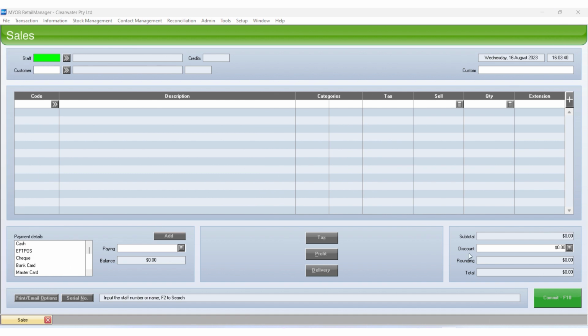Go to the sales window and enter your staff number in the staff field. Enter the customer number, or the generic gift voucher customer number appearing on the gift voucher in the customer field. Enter the products being purchased with the gift voucher, and press Enter to move to the payment details frame. Select the gift voucher payment and press Enter.